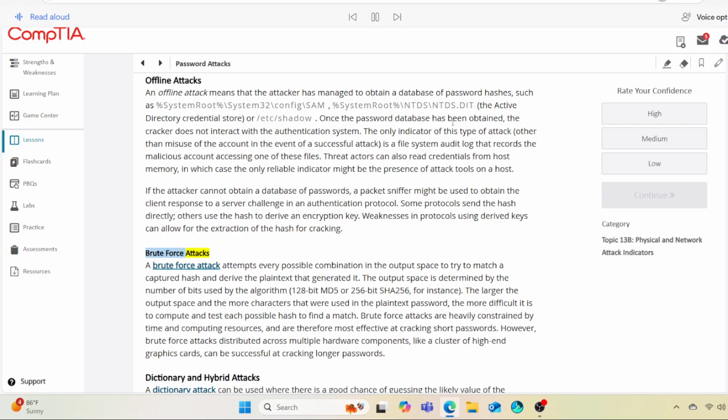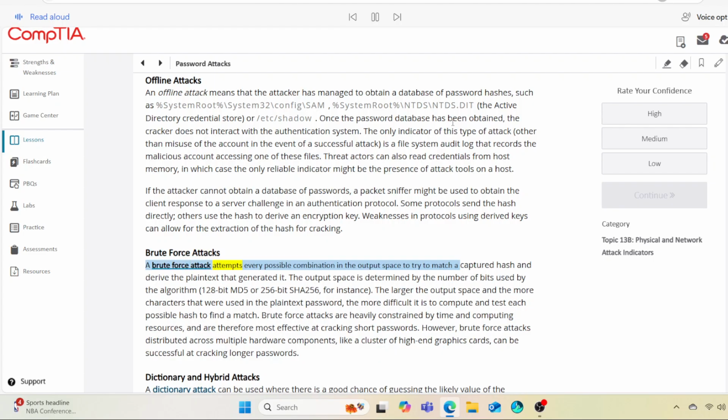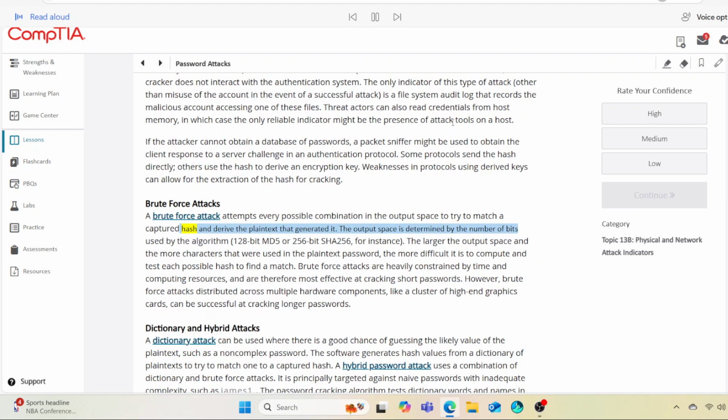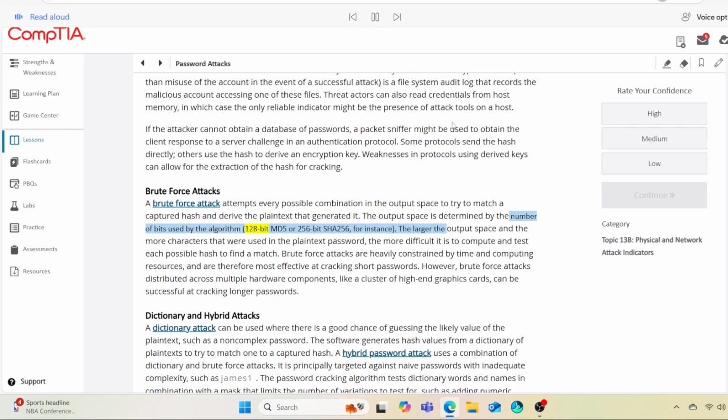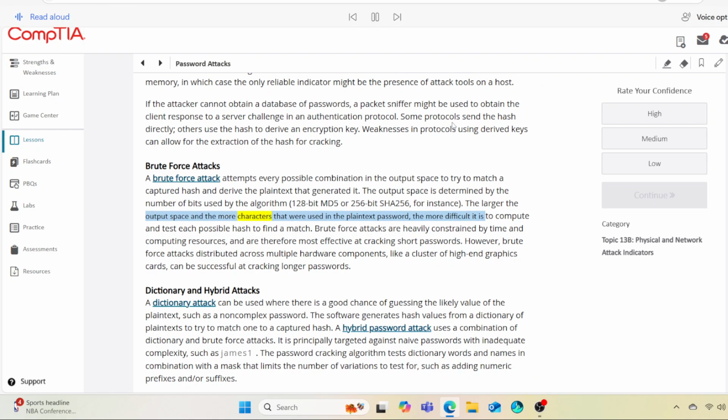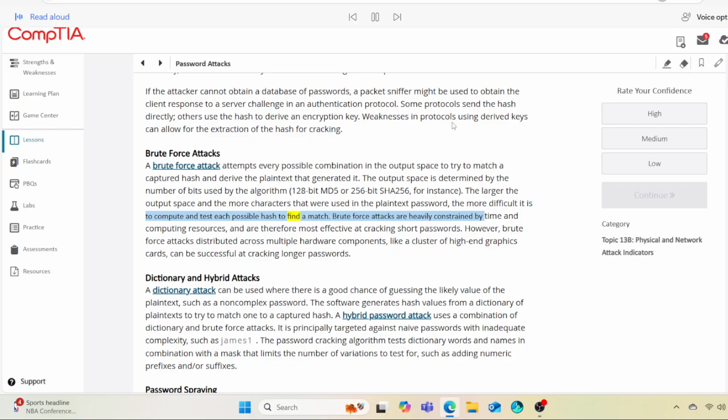Brute force attacks. A brute force attack attempts every possible combination in the output space to try to match a captured hash and derive the plaintext that generated it. The output space is determined by the number of bits used by the algorithm, 128-bit MD5 or 256-bit SHA-256, for instance. The larger the output space and the more characters that were used in the plaintext password, the more difficult it is to compute and test each possible hash to find a match.